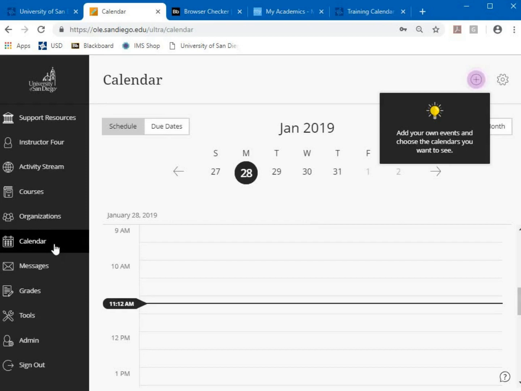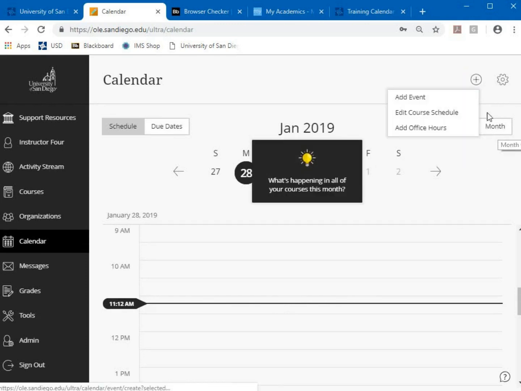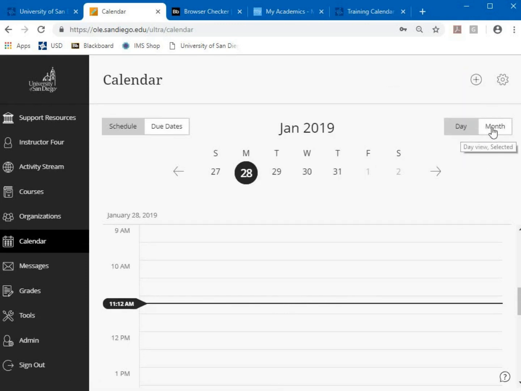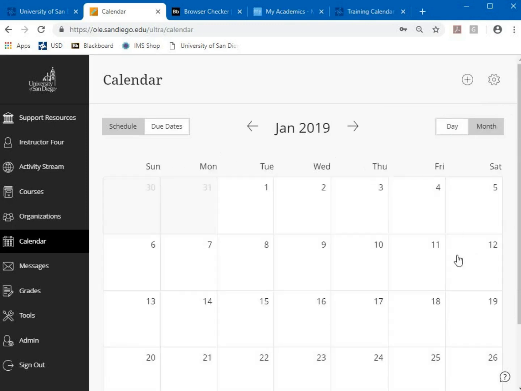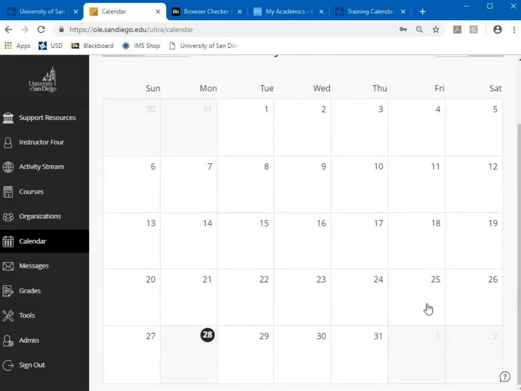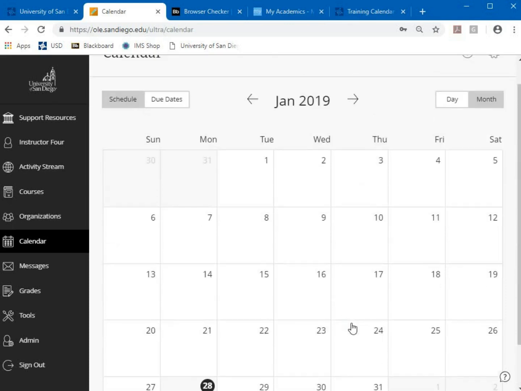Next on the left-hand navigation, we have the calendar, and this is a global calendar. This will show all of your courses. You can choose a day or a month view. I'll click on month view so you can see what it might look like. Your courses, any due dates, anything will be populated on this calendar. And you can scroll from January to February back and forth here at the top.